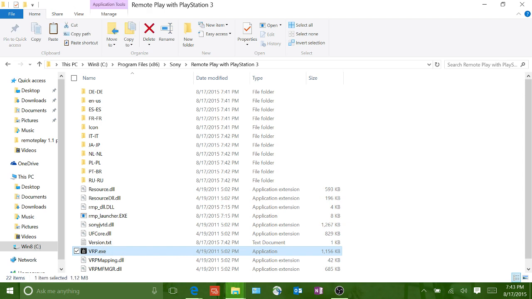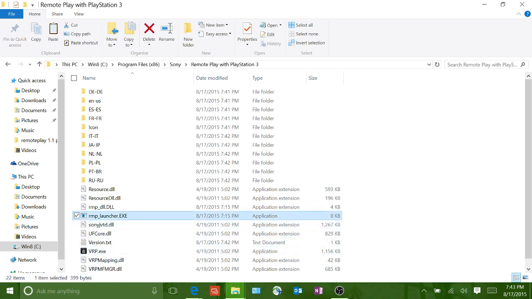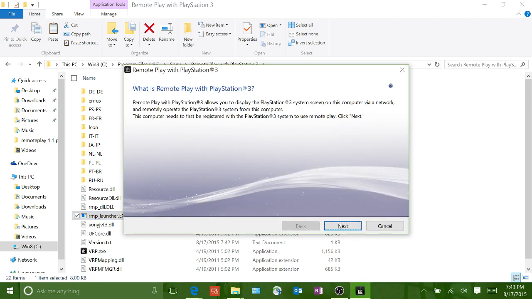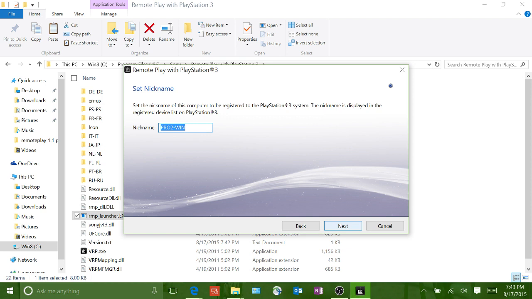So here again, this is what the shortcut runs. We don't want to run that. We want to run this, rmp_launcher.exe. So let's hit this sucker here. Okay, next. This is just a name that shows up on your PS3 as a registered device.